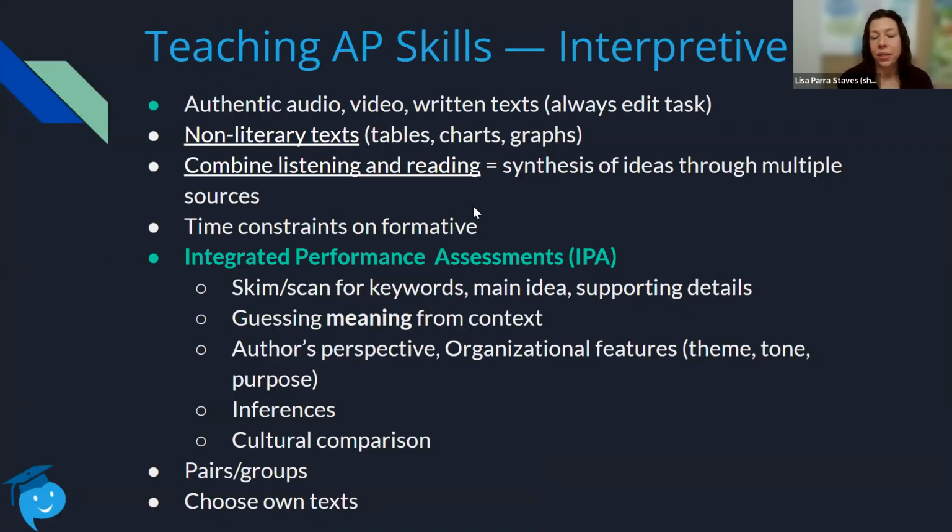We can practice throughout all of our levels the time constraints, and I like to do that on my formative assessments, so we're practicing and they're not getting penalized for these little mistakes that will naturally happen when they get nervous under a certain time constraint.